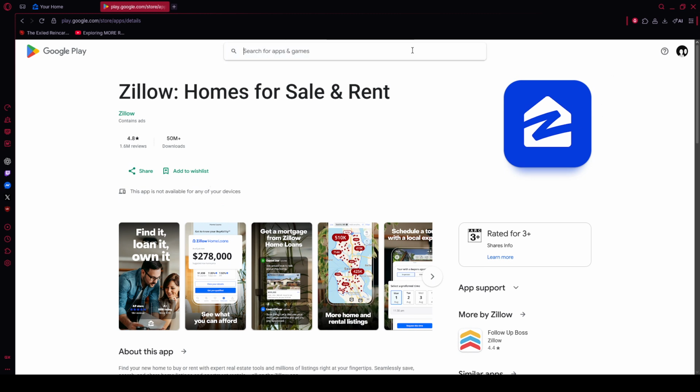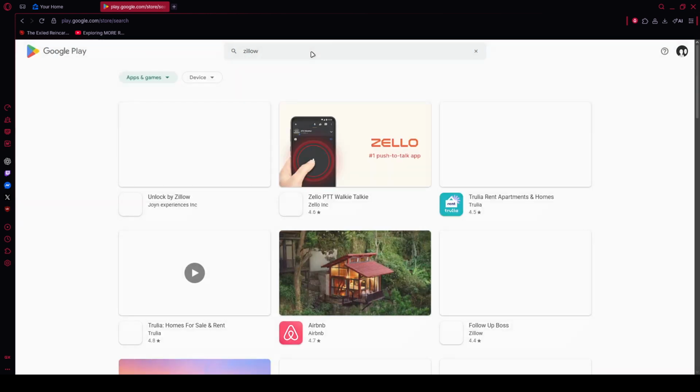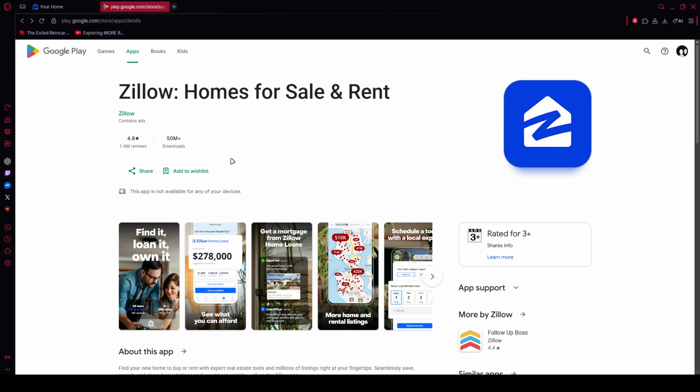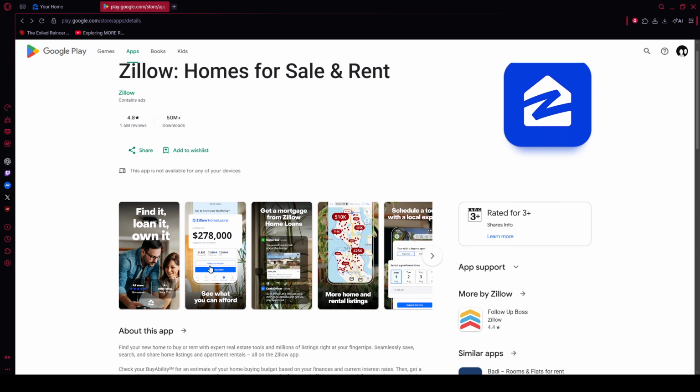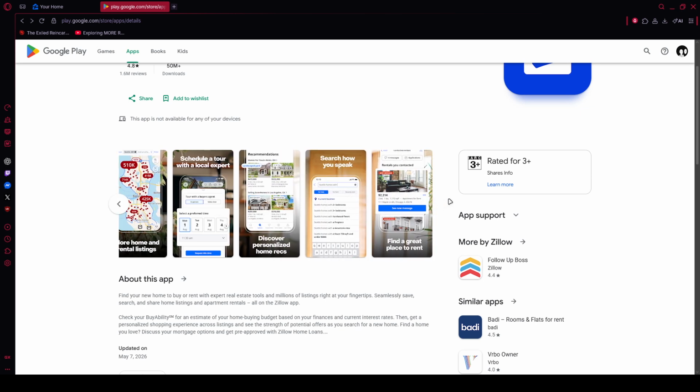Next, use the store's search bar and type Zillow. You'll see a list of results, so take a moment to identify the official app. Look for the recognizable blue house logo and confirm it's published by Zillow.com. This helps you avoid lookalike apps. Checking the developer name, app rating, and number of reviews is a simple way to verify you've got the real thing. You'll also see that the app is free, with optional in-app features.